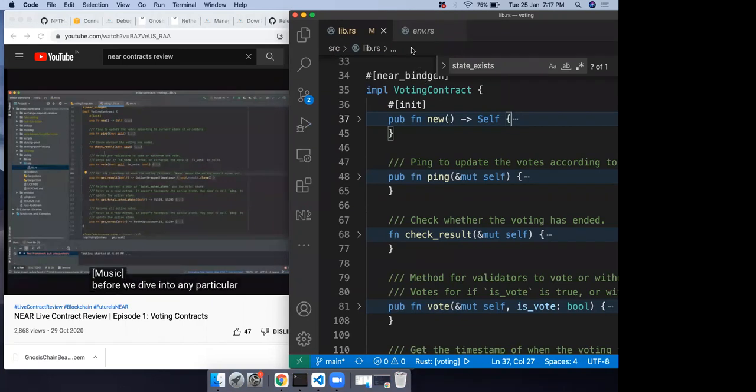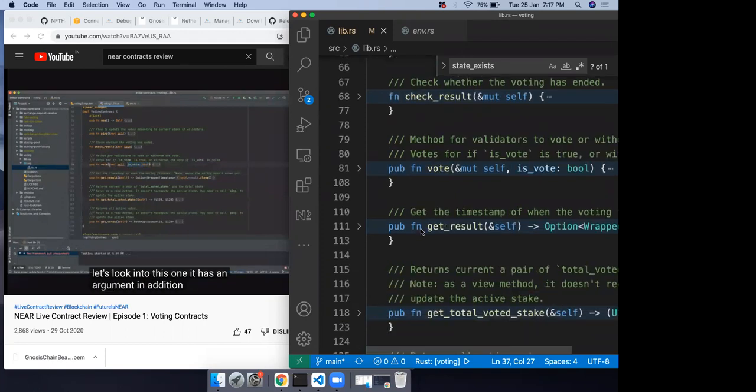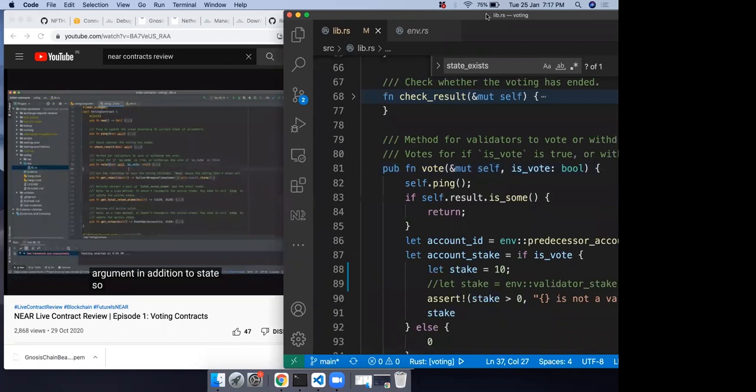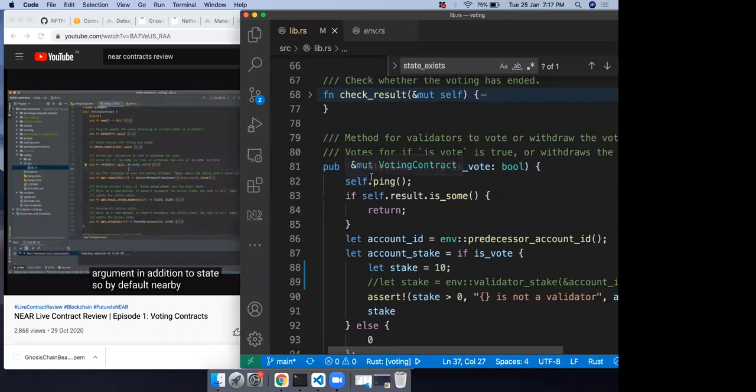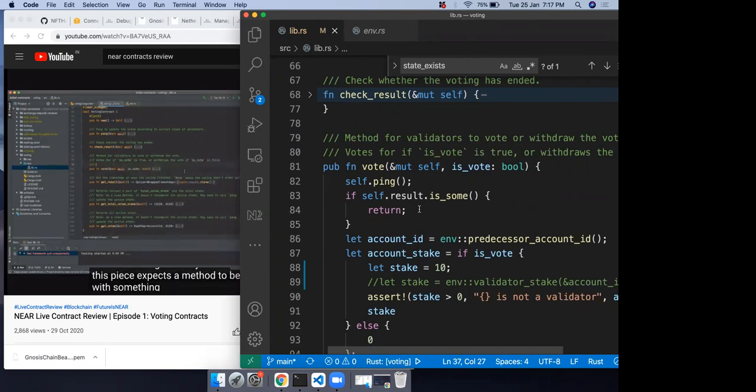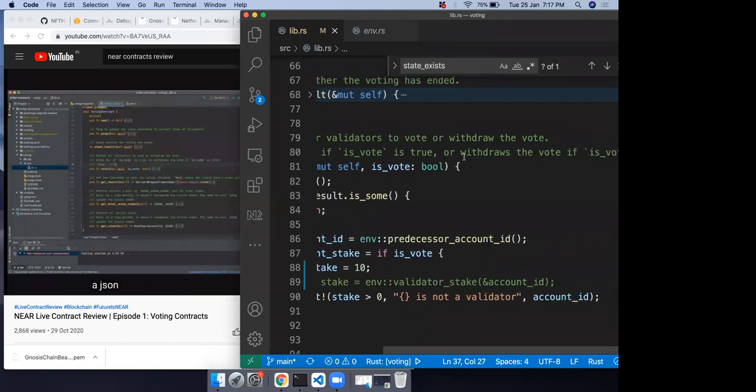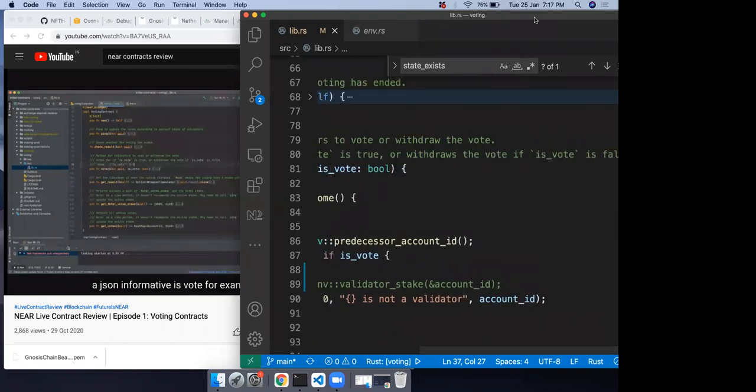Before we dive into any particular method, let's look into this one. It has an argument in addition to state: vote. By default, near bindgen expects arguments to be passed as JSON. So the default deserializer of arguments is JSON. This piece expects a method to be called with something like the following: method name vote, and the argument is going to be a JSON in the format of vote, for example, true.